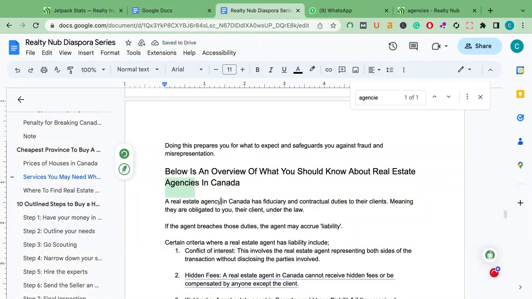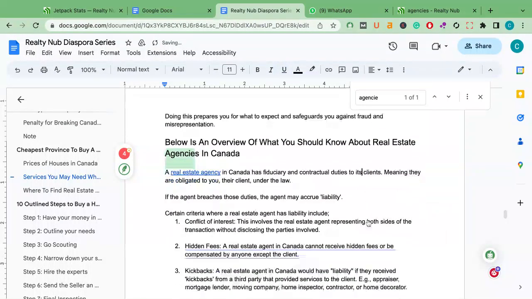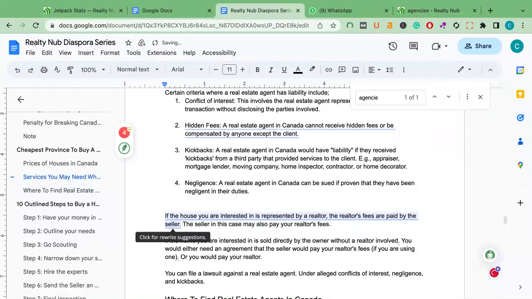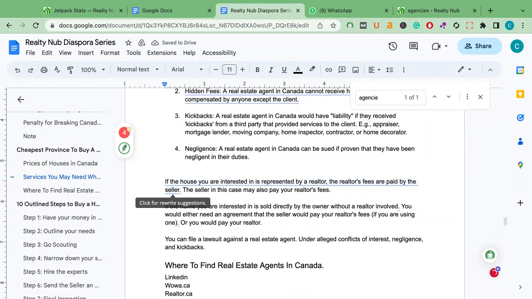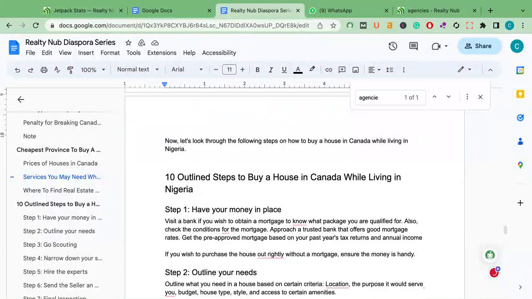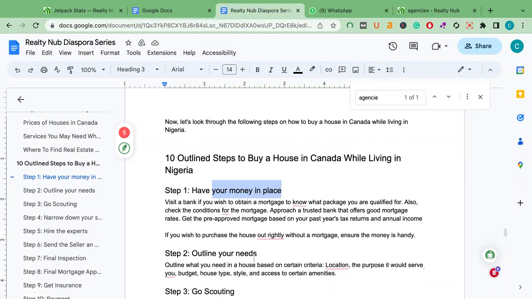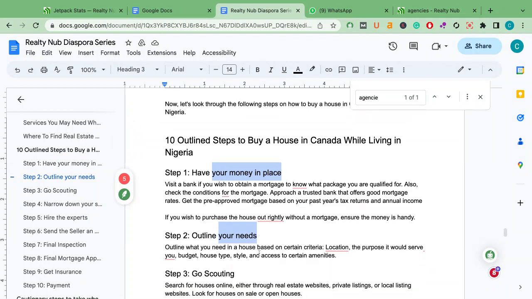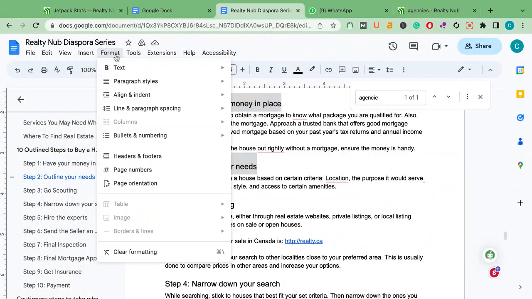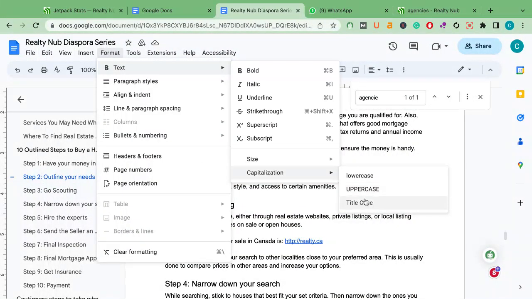So let me just highlight real estate agency. Yeah, that's done. Okay, what next? So that's how I just keep going about looking for things that I can actually link to.